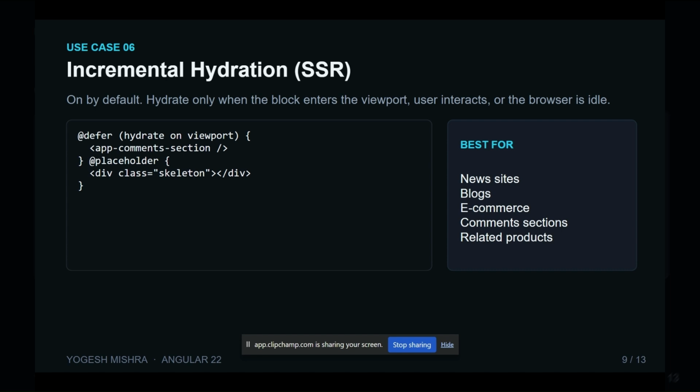In Angular 22, incremental hydration is on by default. This means only that block will hydrate when it actually comes into the viewport, or the user interacts with it, or the browser is idle. The whole app doesn't load at once. It happens piece by piece, only when needed.